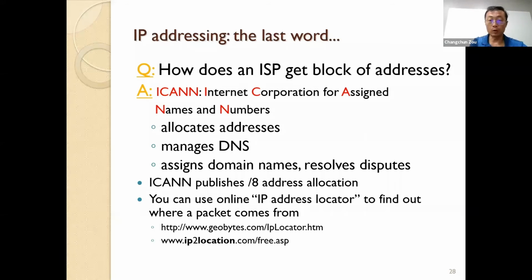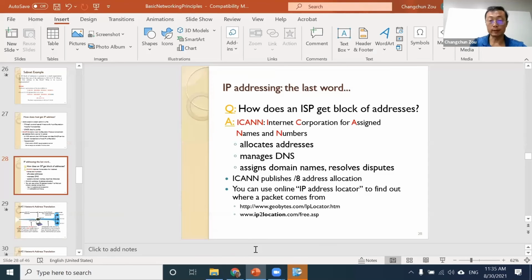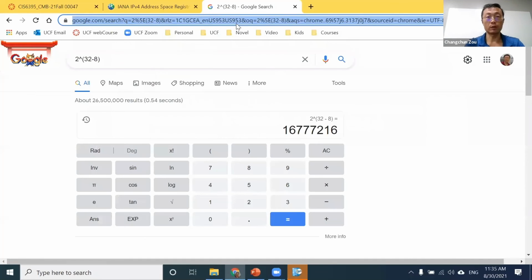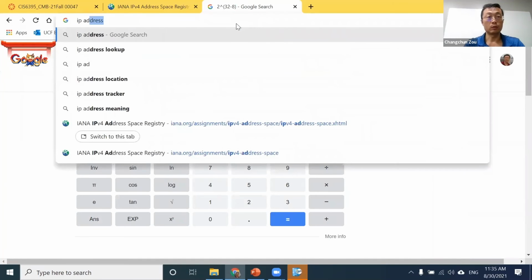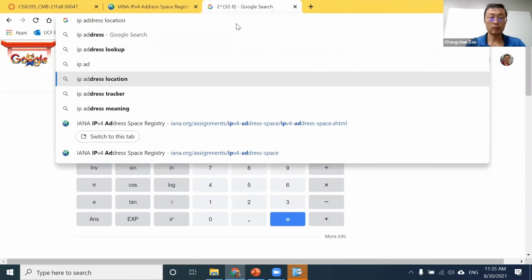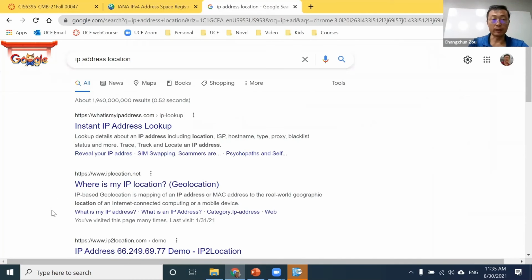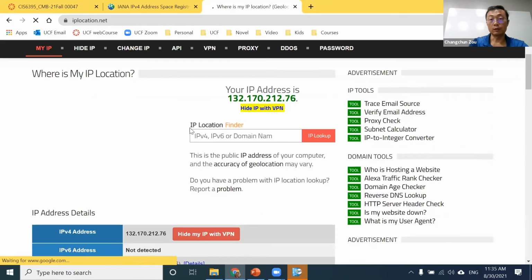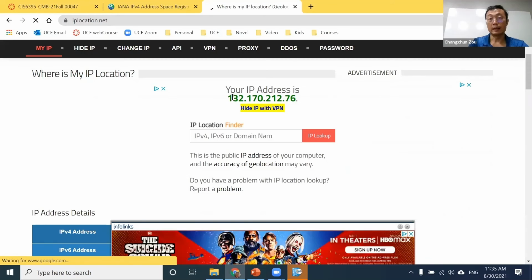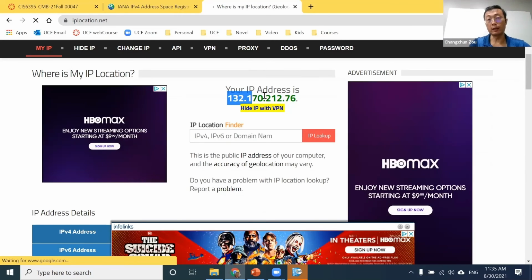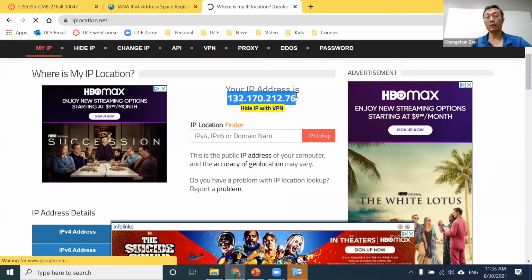And you can find your own IP address by a Google search for IP address locator. There are many websites that can pinpoint your IP address. So you Google search IP address lookup location, and many websites will show what your IP address is. Here you can see my IP address, and this IP address is actually the global IP address assigned to my laptop by the UCF gateway.